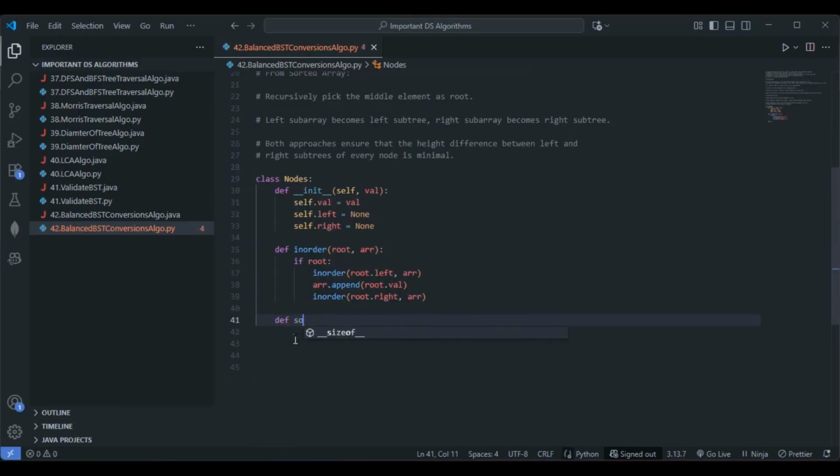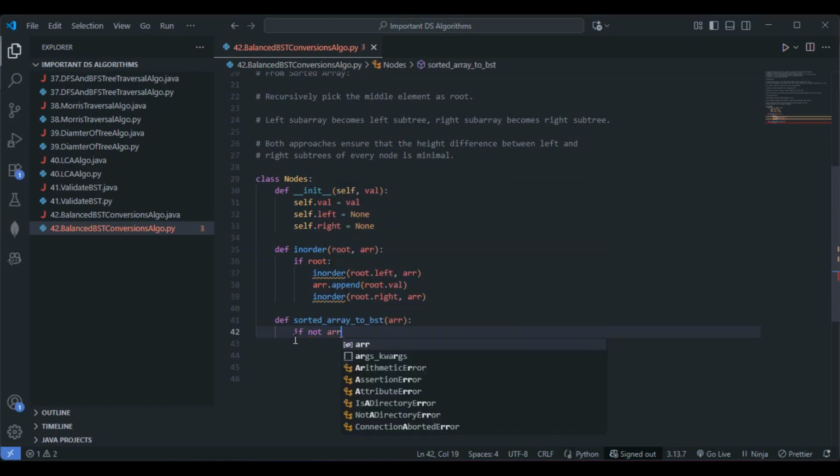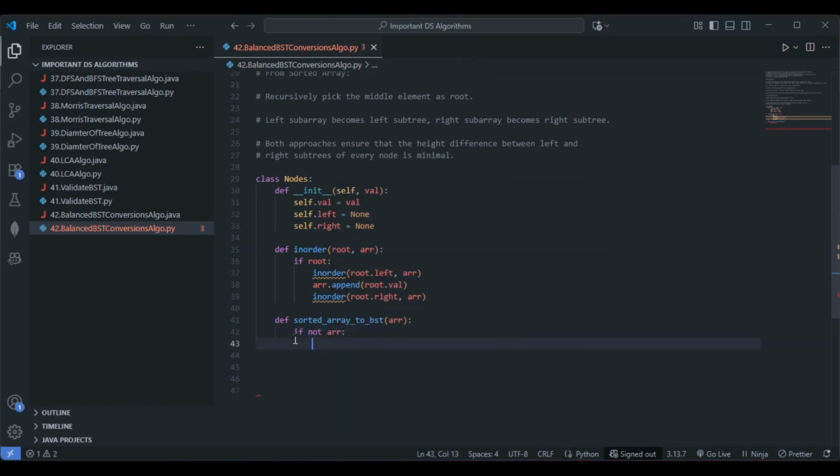So I'll just go with def sorted array to binary search tree. Let me pass the array here. This is fine. If not array, so this is fine. Then return none. Right, so this is fine. Base case, this is for the empty array.